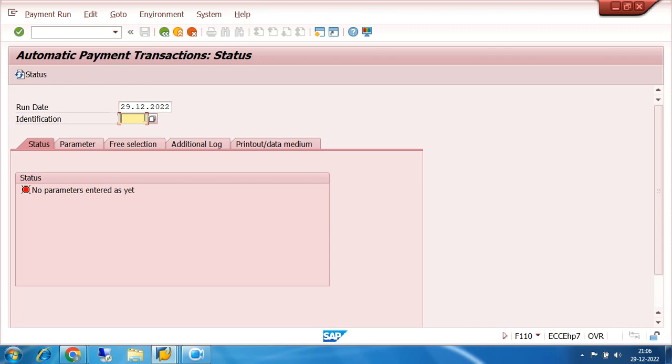Suppose I am creating identification 7200A. Then I click on enter. When I click on enter, see how many tabs there are here? 1, 2, 3, 4, 5. Five tabs. The first tab is the status tab, and the status is no parameters entered as yet.